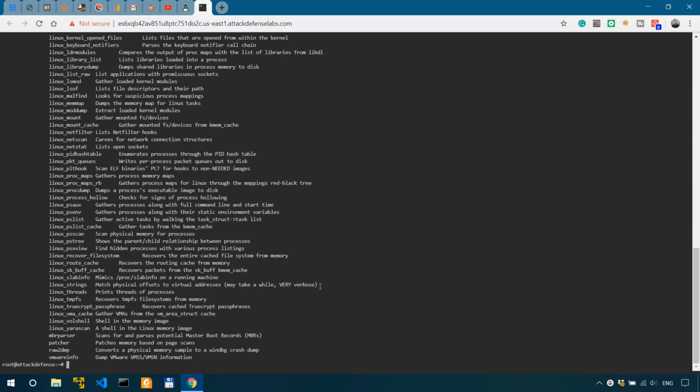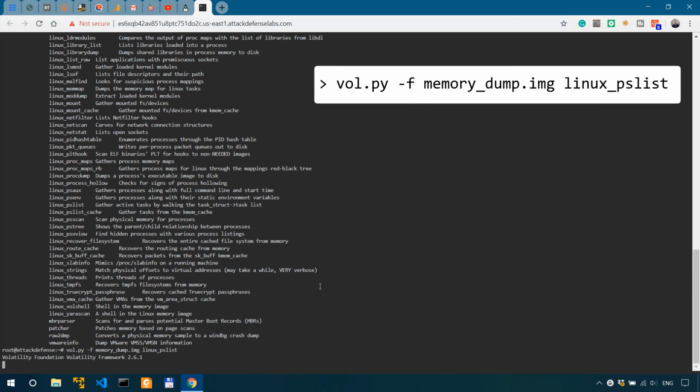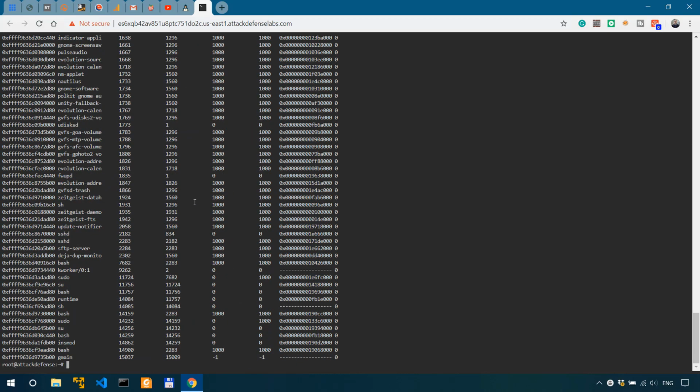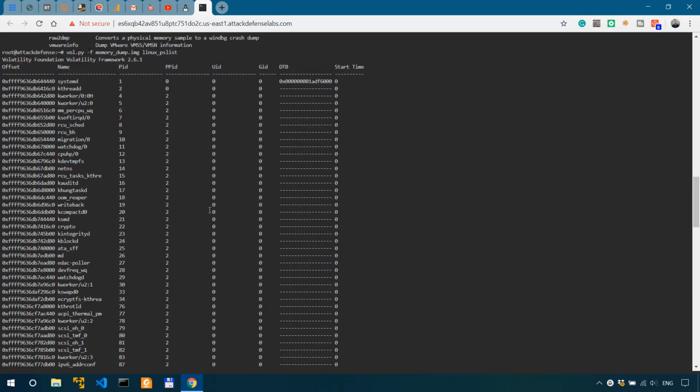So we're simply going to say vol.py, and then we have to specify the file for the memory dump, which is memory dump img in our case. And then we'll specify the Linux pslist command. And then we're going to see what we get from this one. PID, PPID, and all that stuff. And we have a lot of output over here.